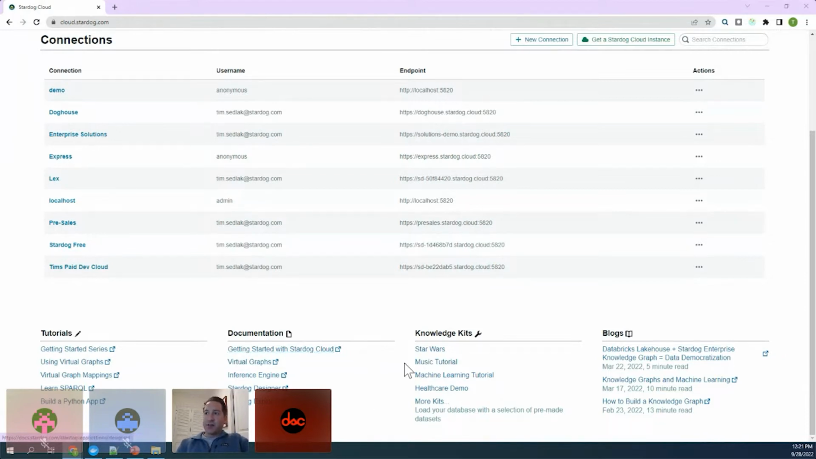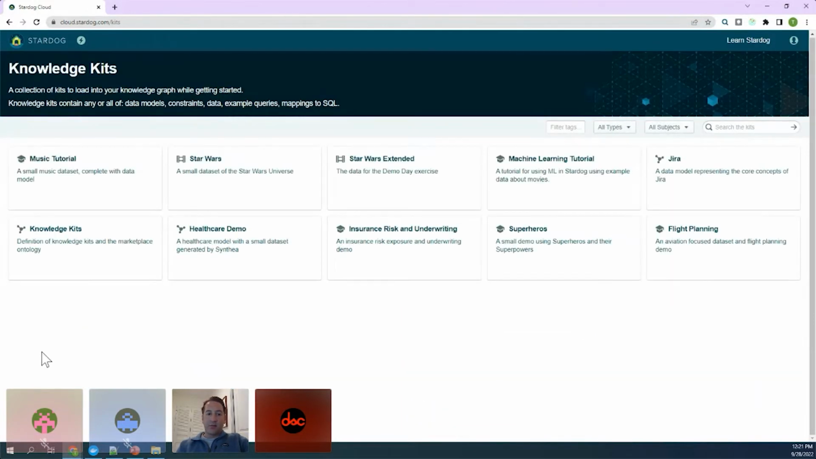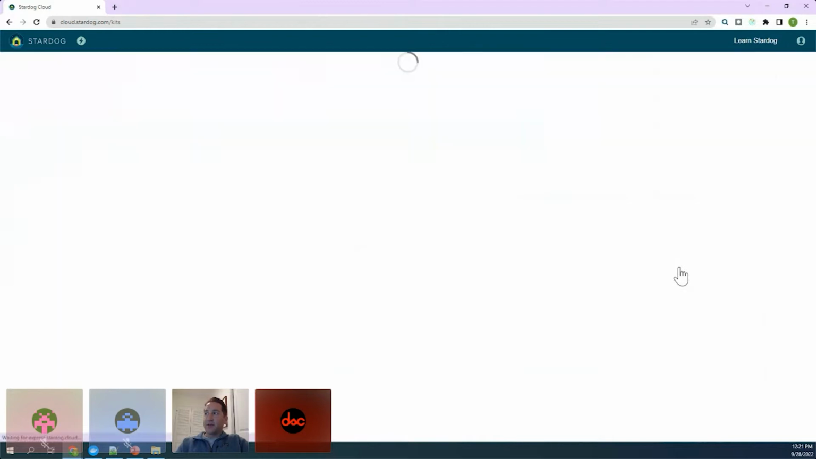So as I mentioned, we have a set of knowledge kits. So I'm going to click into here, and you can see here we have everything from a Star Wars knowledge kit to insurance risk and underwriting. And some of these are fun, some of these are industry specific, but the whole goal of these is to help get you started on your knowledge graph journey.